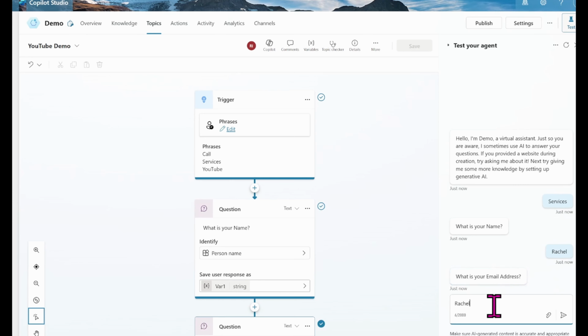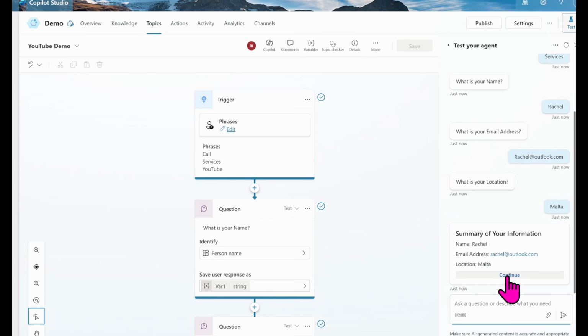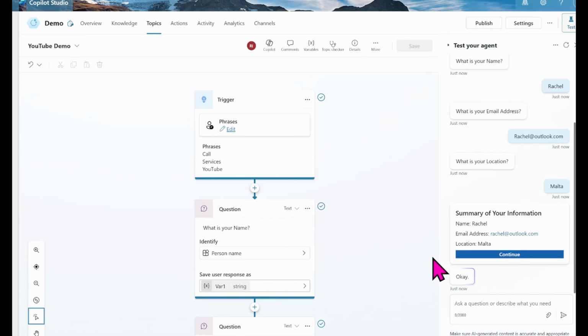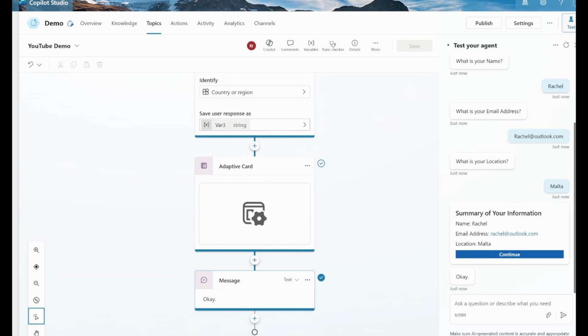Email address. I'm just using a random email address. Now if I click on continue, it's going to show the next node. So this is how this works. You can improve more on it, but I just want to show you that if you want to pick a user's response using a message node, that is how it works. And if you want to use it with an adaptive card, this is how it works.